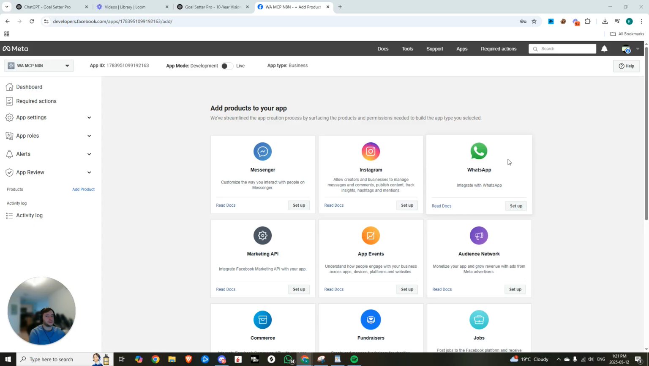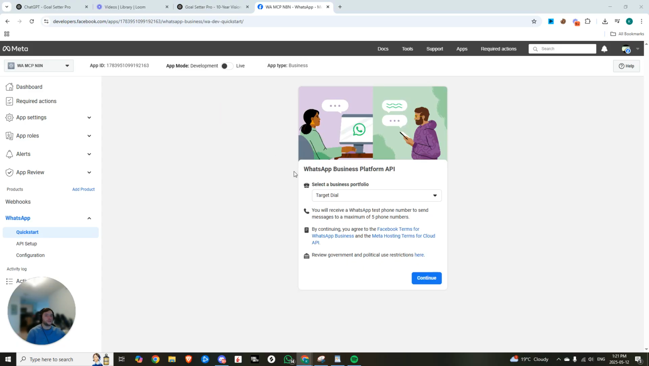Now we can come in here. You'll see WhatsApp. We'll hit Setup. And you will need to set a business portfolio, and you will need to choose that business Facebook page that you are using for this setup. So mine's already set up. If you haven't set it up yet, go ahead, create a business Facebook page, as this will be required. Now we're going to hit Continue.